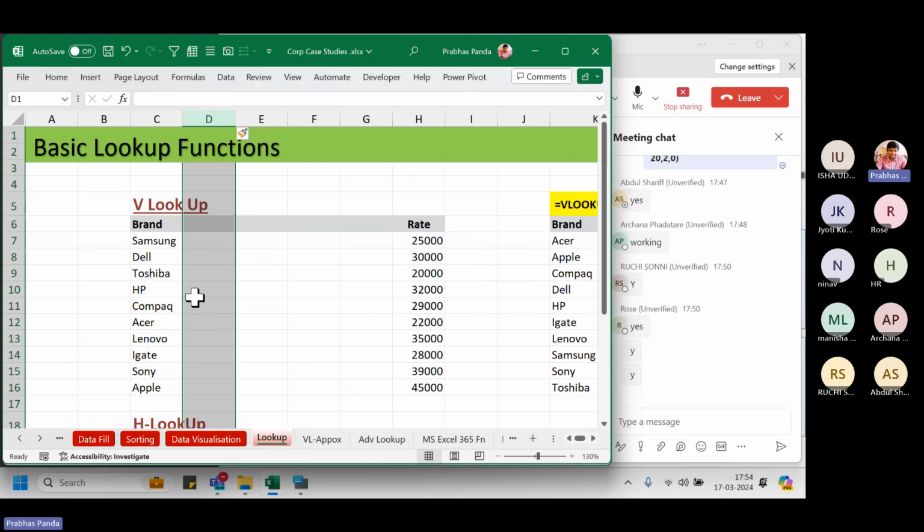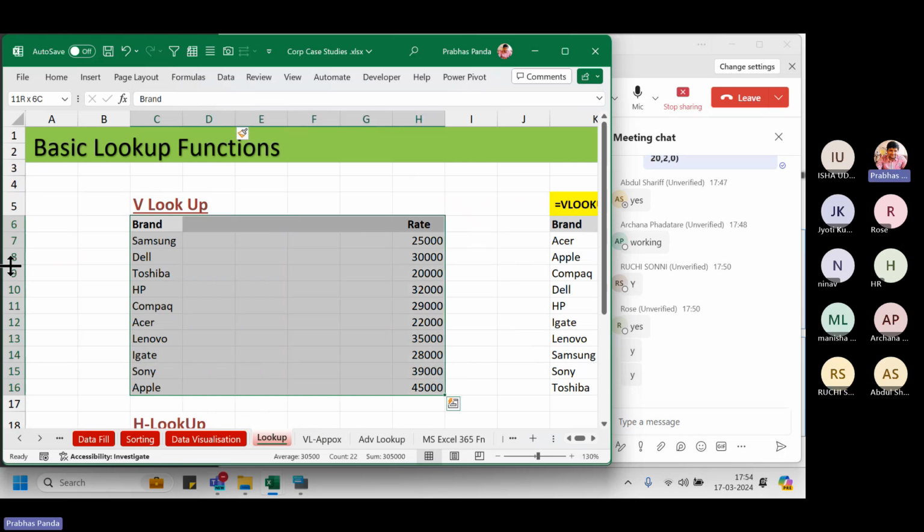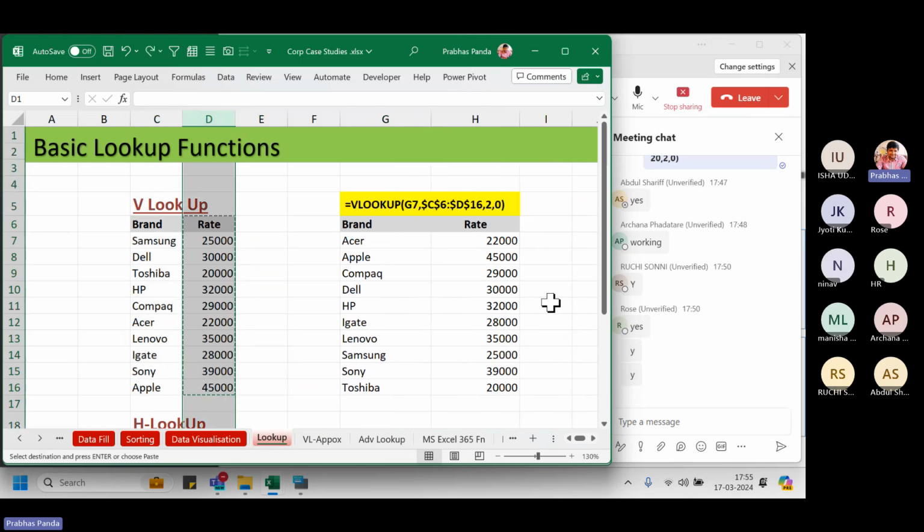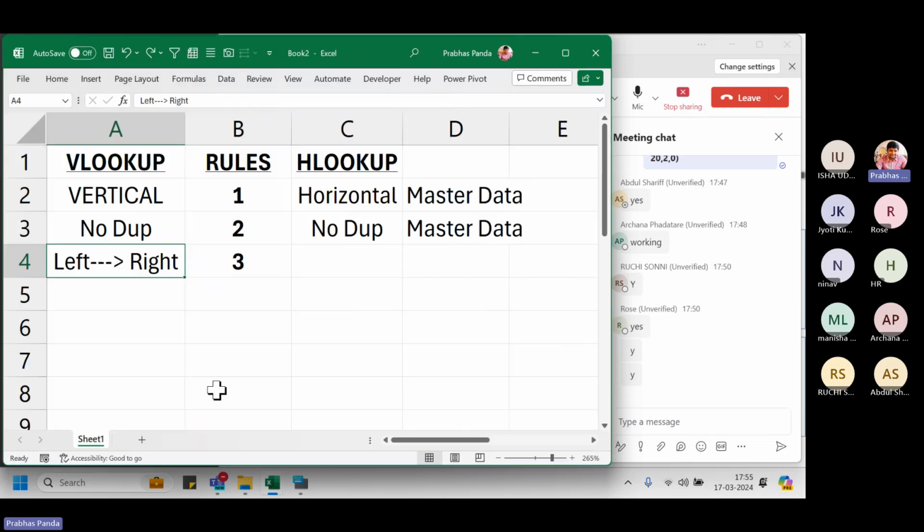But when you are selecting your table array, you should start selecting from brand. Even if there are multiple columns before brand, no need to take them. And when you find rate, since you are looking for rate, you have to stop. Even though there are multiple columns after rate, you need not select them. This is how you are supposed to select your table array, and that is nothing but the data flow has to always be left to right. That is VLOOKUP rule number three.